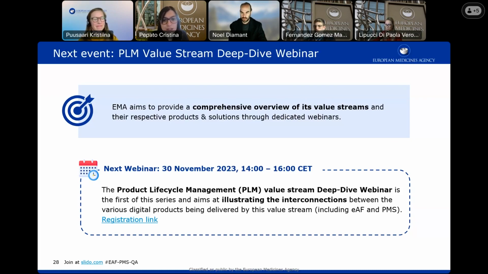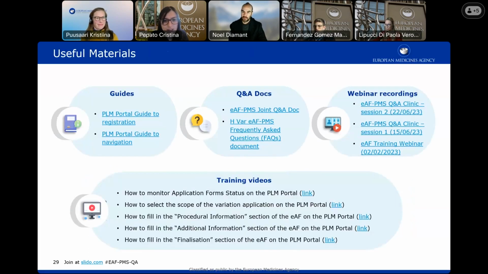And then, of course, we also have a final list of a lot of useful materials we have prepared for our users. So, as always, I'd like to refer you to our available materials. We have a PLM Portal guide for registration and a PLM Portal guide for navigation. These documents refer to the eAF in PLM Portal.